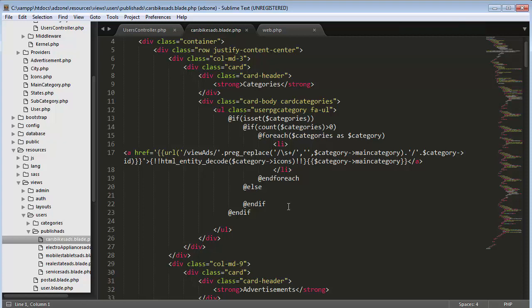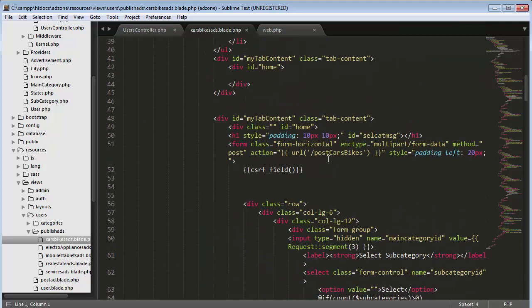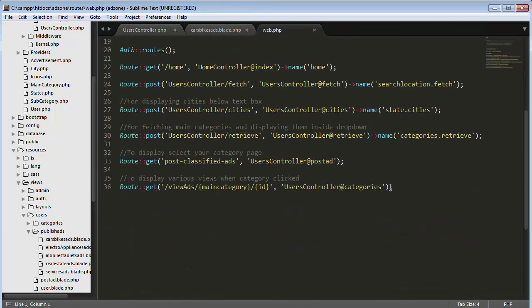Now we need to come to the bottom, and in my last class I told you that we have to set a URL as post cars bikes. This is the URL to which I'm going to send a post request. Now I need to go to my web.php file, and then I'll copy this.